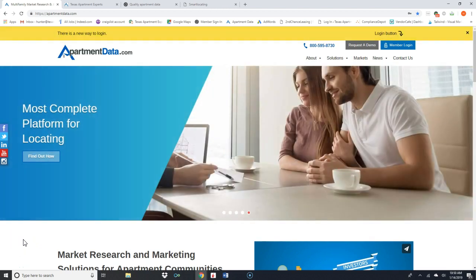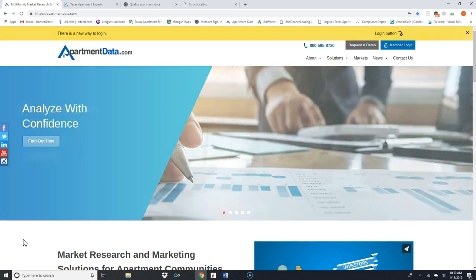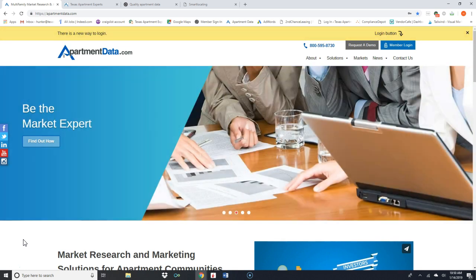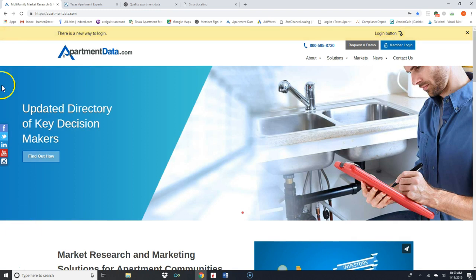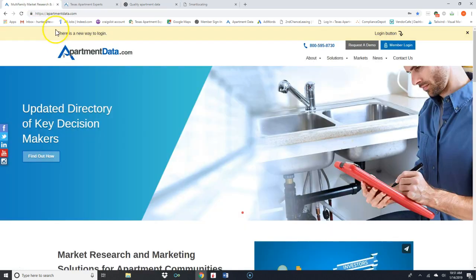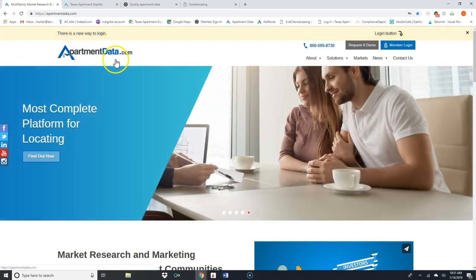This one is going to be covering our apartment databases, or I prefer to call them just our MLSs. It's pretty much what it is for us. So there are two different MLSs or databases we are going to be using. The first is apartmentdata.com. The other is smartapartmentdata.com. You're going to want to take advantage of both of these, but the one everyone needs to get and must get is apartmentdata.com.